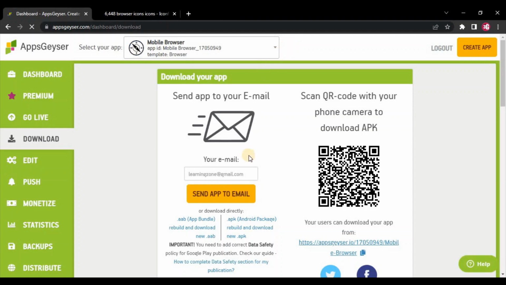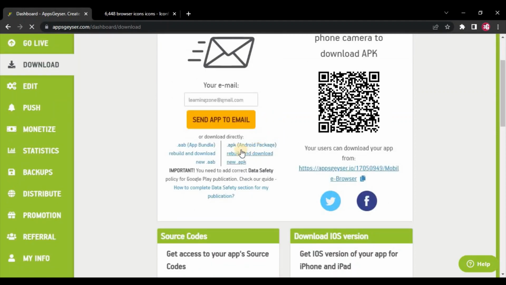Okay, so if actually you want to test your mobile app in your phone and see what it looks like, you can download the APK file. This is it. You can download the APK file here. But if you want to publish the app to Play Store, you will have to download this AAB file. This one here. Because the file format for publishing mobile apps to Play Store is AAB and not APK.